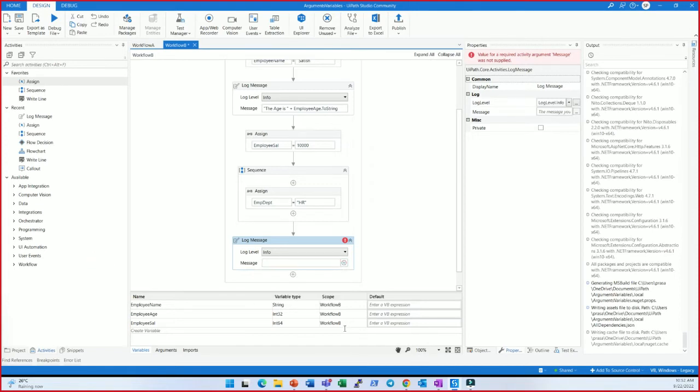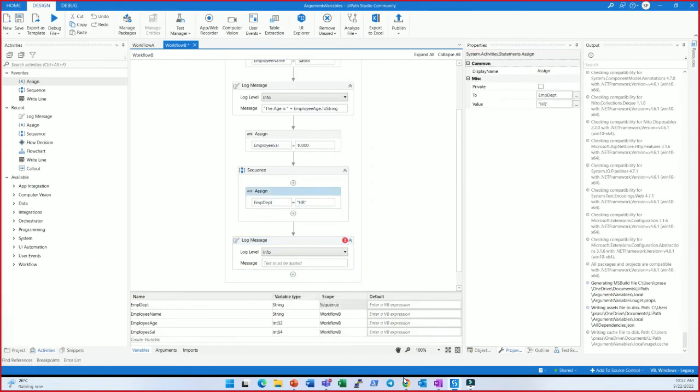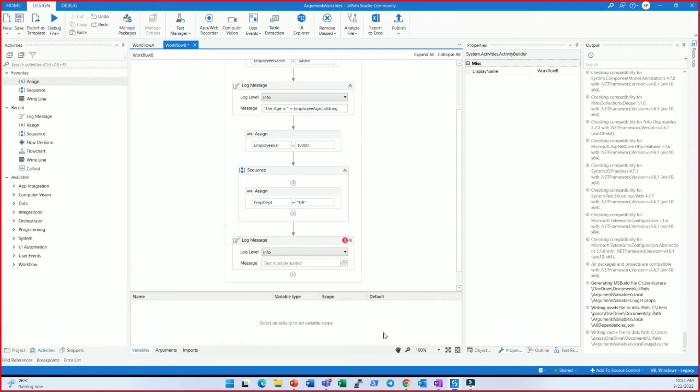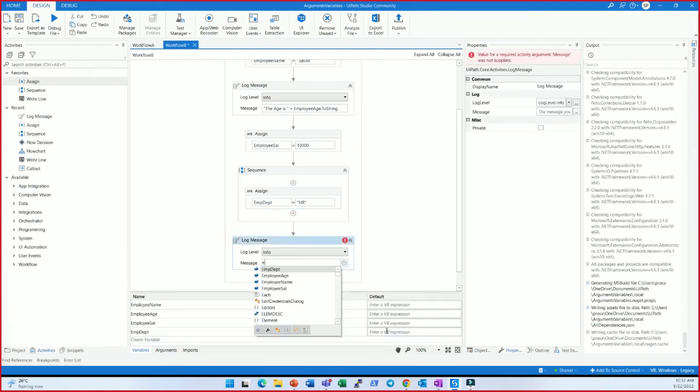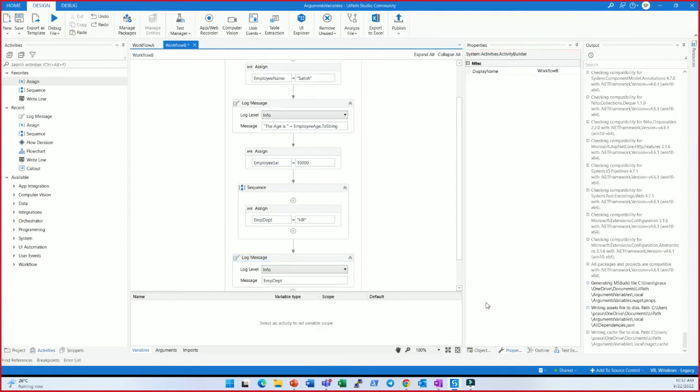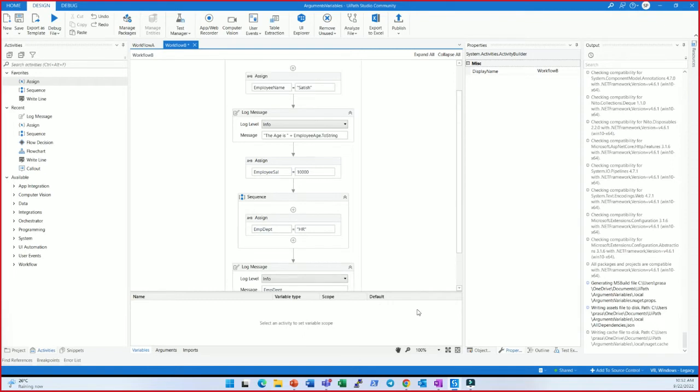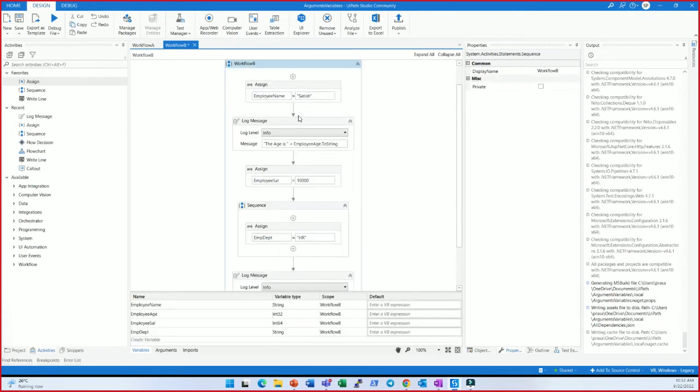But if we change the scope of this variable from sequence to workflow, and now if you go here, employee department will come, right? You understand, because now it's a part of this parent workflow. So now the scope of all the variables is workflow, so it could be used.